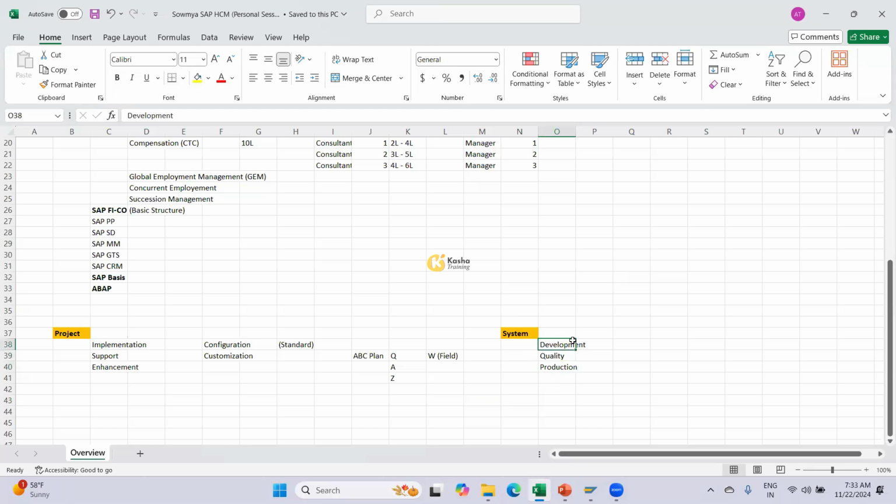So what we do in development, we do all the configuration, all the implementation in development, including configuration plus customization. Once you have done all these things in development, you move all your configuration to your quality. And how do you move that? You move it with the TR, which is known as a transport request.